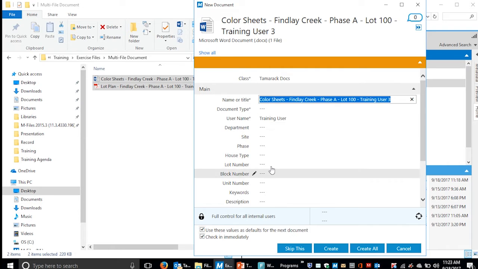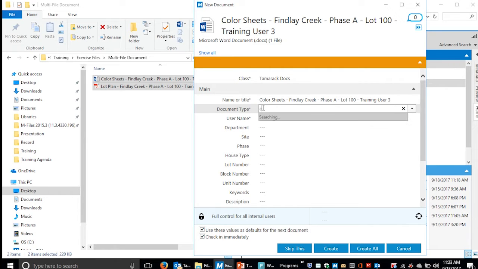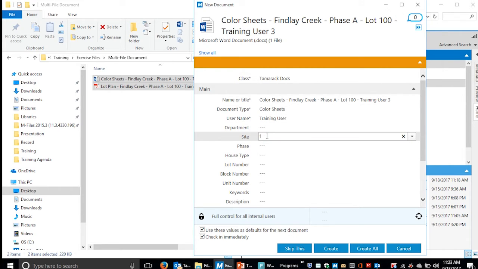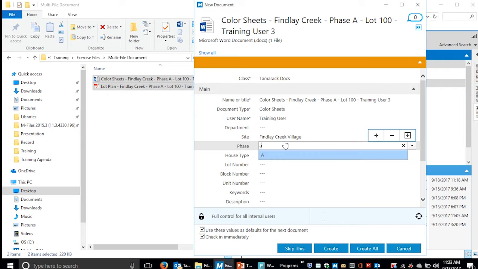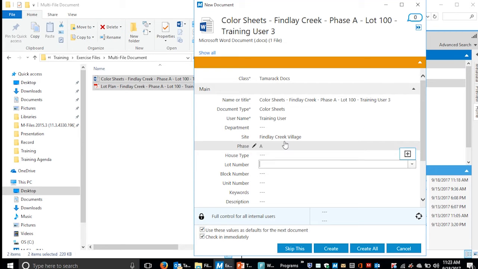So we fill in the tags that we know about this document. We know we're dealing with a color sheet. We also know it pertains to Finley Creek, Phase A, Lot 100. So we'll fill in that information. So the site is Finley Creek. When you're typing in your tags here, you can also use the tab as a shortcut to fill in the tags. So if I start typing, I see it's highlighted, I can hit tab, and it's already in that list and goes to the next metadata field for you to fill in. So Phase A, tab. I can tab again to go to the next one, Lot 100.